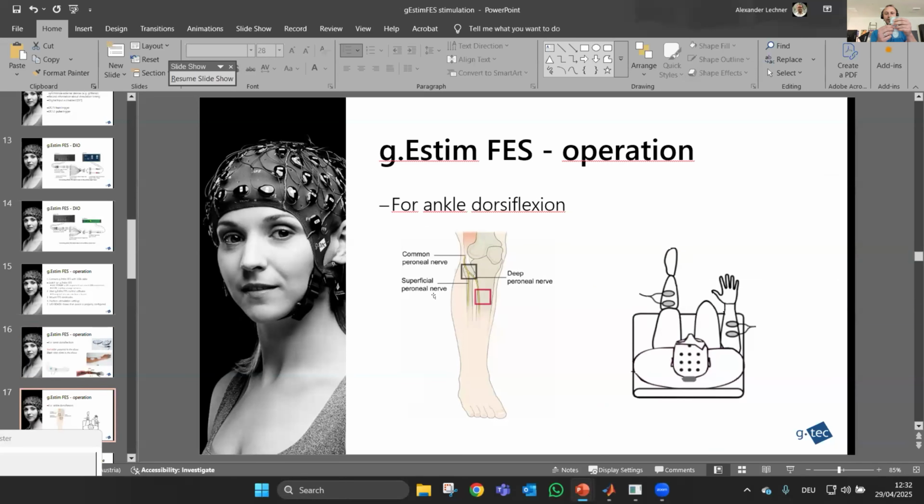Then you need a lot of current if you want to stimulate the bigger muscle, like for the leg movement. And therefore we have the bigger pads, because then you have a bigger area that you use for the stimulation, and then you are not facing issues with high impedance.